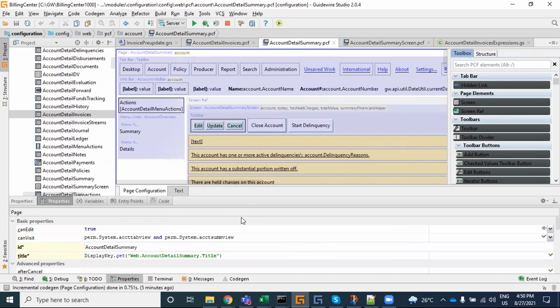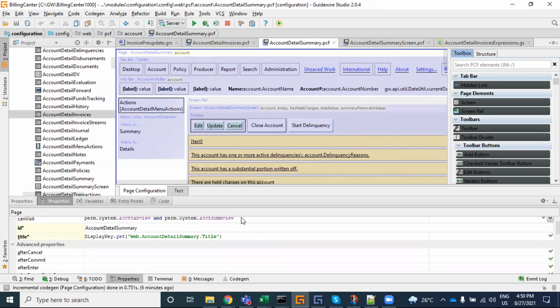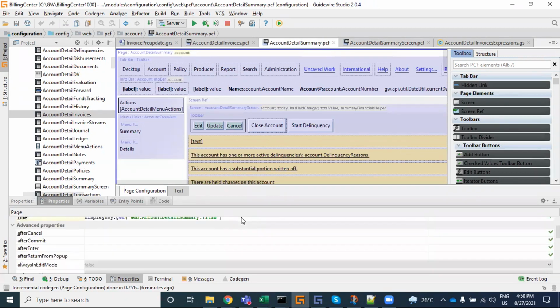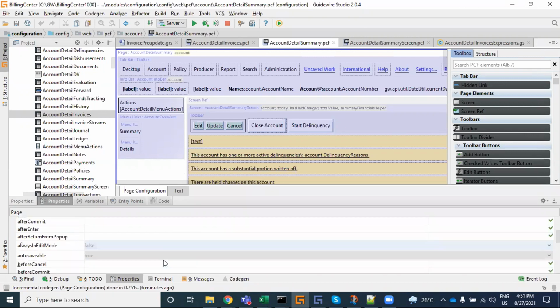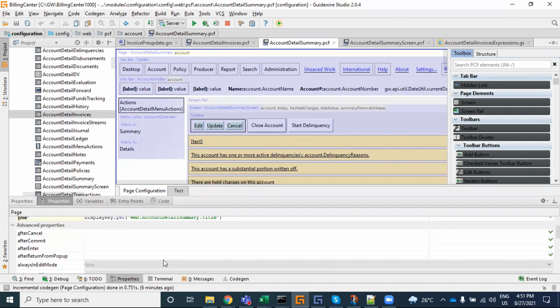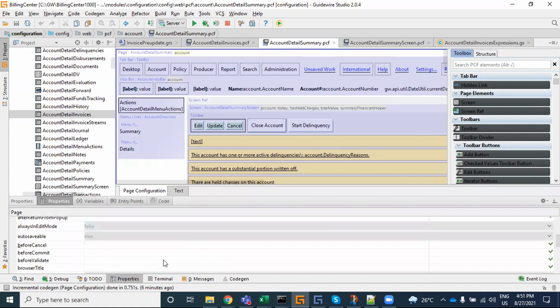Can edit, after cancel. Yeah. So scroll down a little bit. These three fields are very important: after cancel, after commit, before commit. Some properties will be there, and those properties will be on the page. Since this property is on the page, before cancel, before commit, or after cancel, after commit, we can write any method and call it from here.